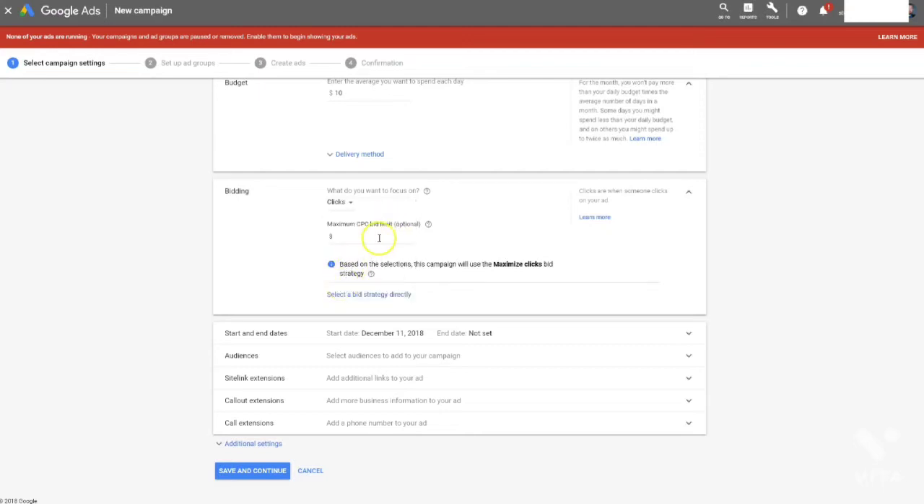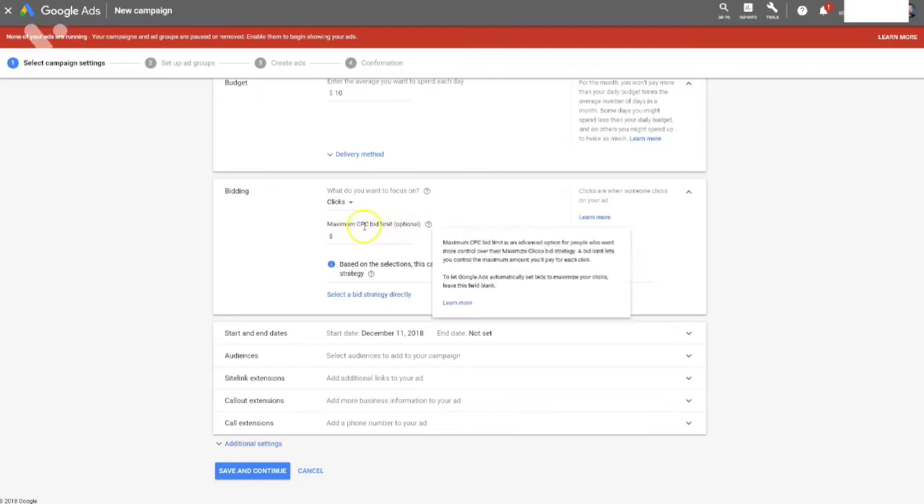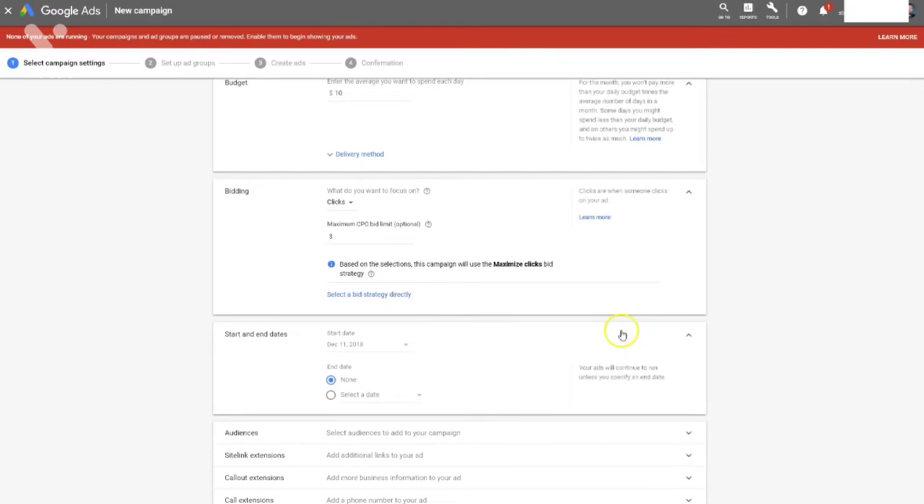We have an option here to set a bid limit. So if you have a specific number in mind that you want to pay per click, you can enter that here. But if you want Google to simply handle this for you, you can leave it blank. Next, we've got start and end dates. Now, typically, ads just run indefinitely, but you might have a specific reason for setting an end date. For example, if you're running a limited time offer or promoting a live event.